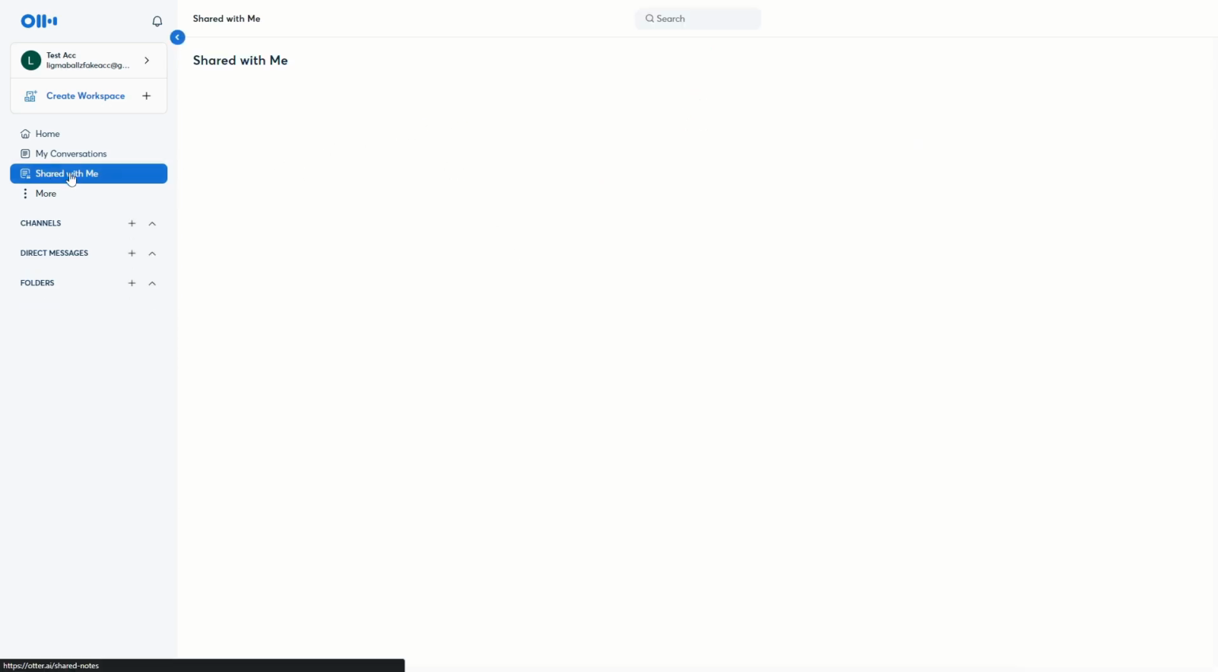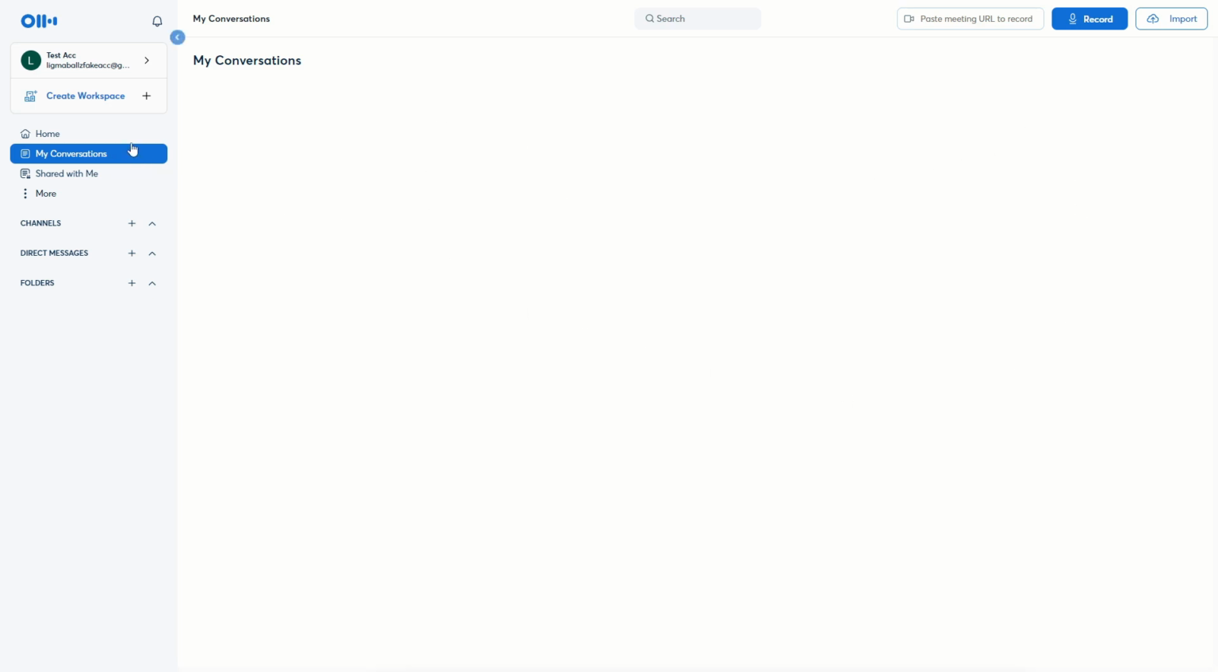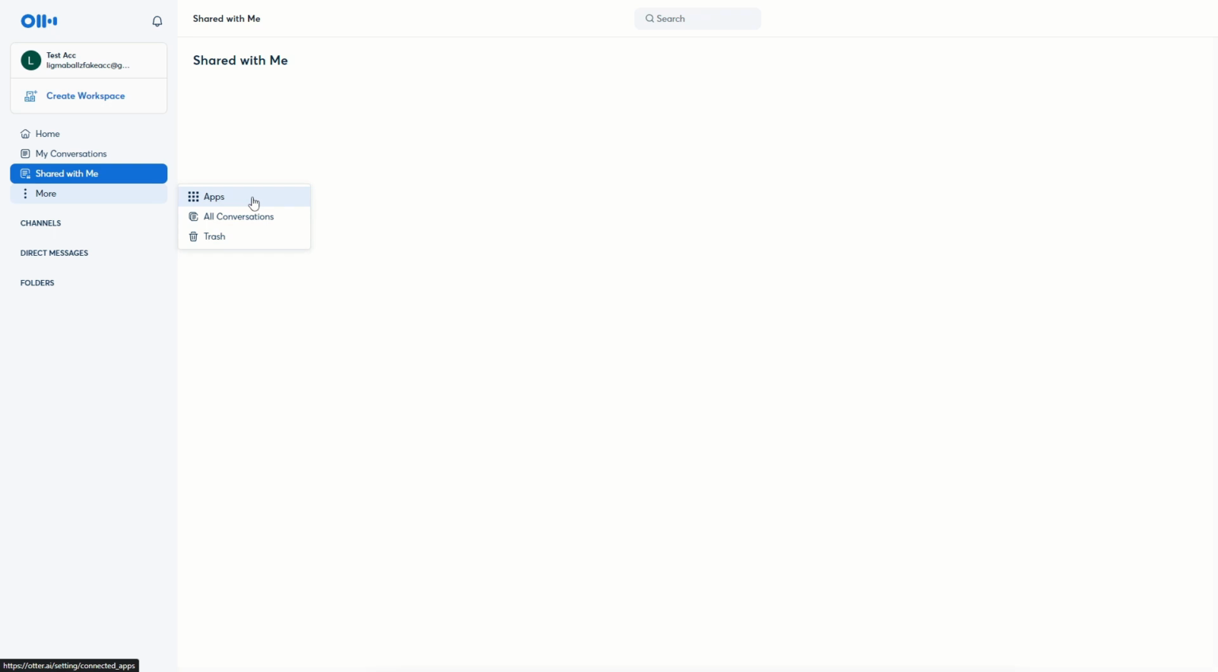So if you click on Shared with Me on the left hand side, you can see there is nothing shared with me, as well as in conversations, so you can see these are both empty. If you click on More, you can basically see the apps here, so these are integrated apps. You can see all conversations and your trash. Below that we have 3 more sections. We have channels, direct messages, and folders.